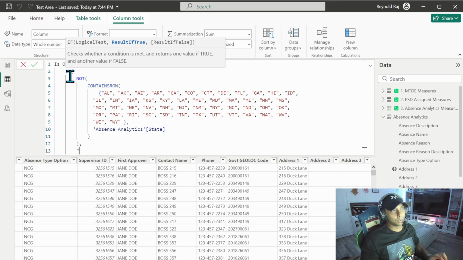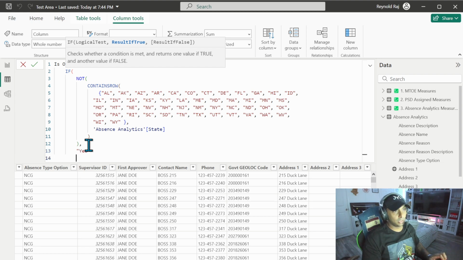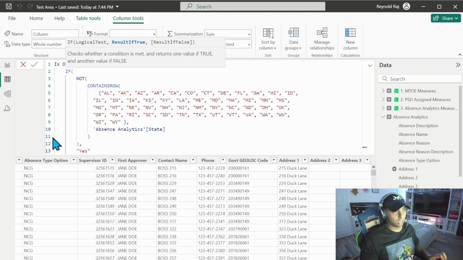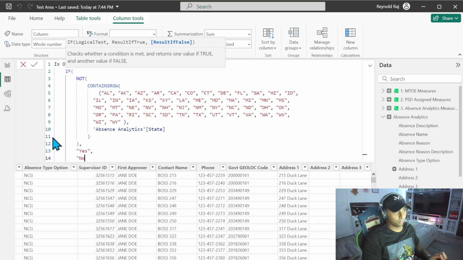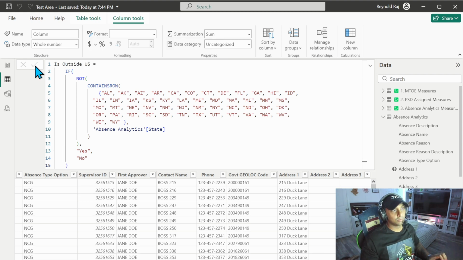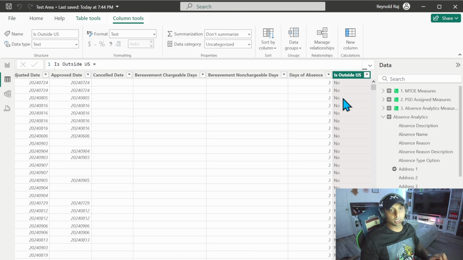Now what we're doing is we're working simply in the if section, right? So we've already did our logical test piece. So we're doing a result if true. So if the result is true, just give me a yes. And then if it's not, make sure you put a comma, unlike me. You say no, and then we're just going to close that up. We're going to run that, and here we have our calculated column.